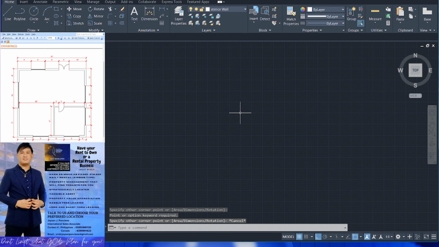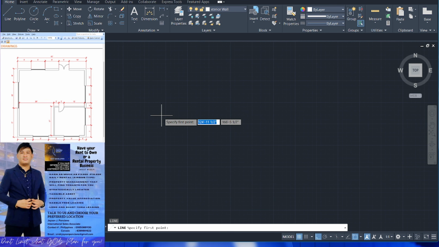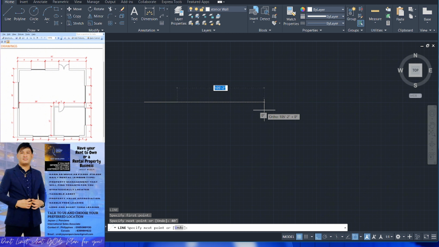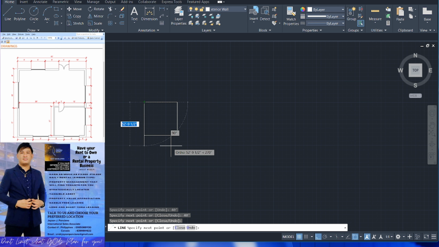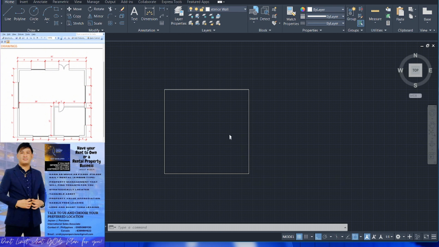Or you can create a line. So type L, line. You just create a square. So first line at the top, 40 feet. Then 40 feet again. Then 40 feet. Then another 40 feet. Okay, so you've seen the two options for this exercise, rectangle and lines.